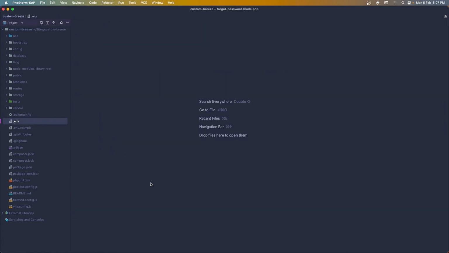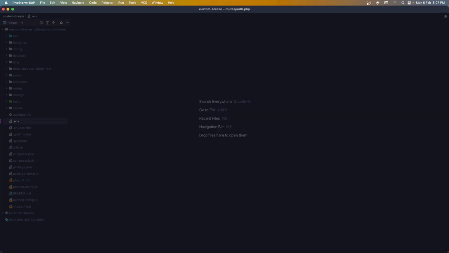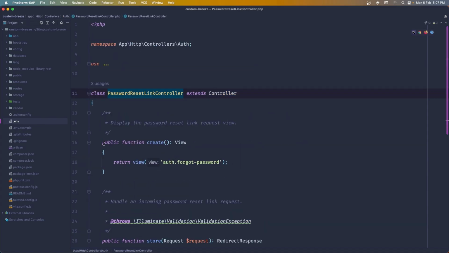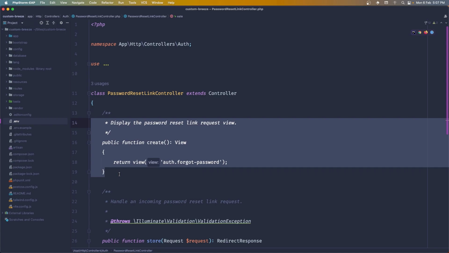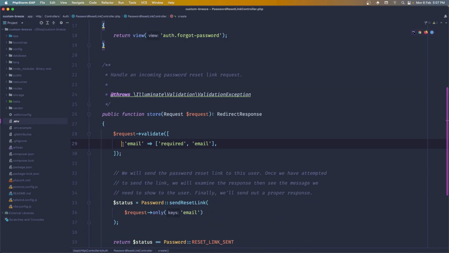Good. Let's close this and let's open the auth routes. So for the forgot password, we have this password reset link controller, and we have the create method which is returning that view, and then we have the store method which is validating the email.